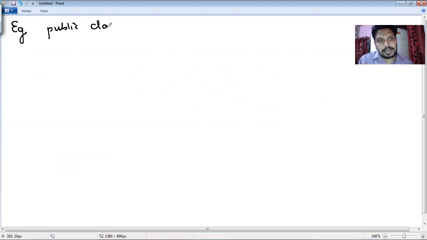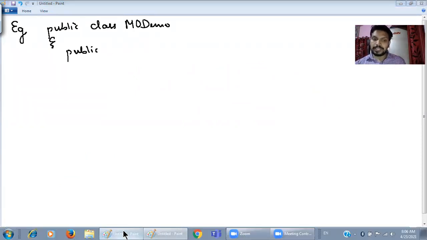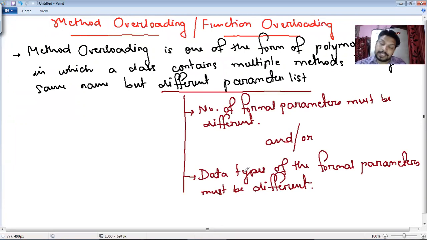Public class MO demo, which means method overloading demo. Curly brackets start. Let me define a method with the name M1. See, the method can be static or non-static. So it doesn't matter. What matters? These two things. If these two things are satisfied, then you can say the method overloading concept has been applied within our program.